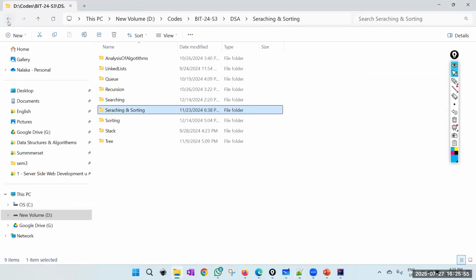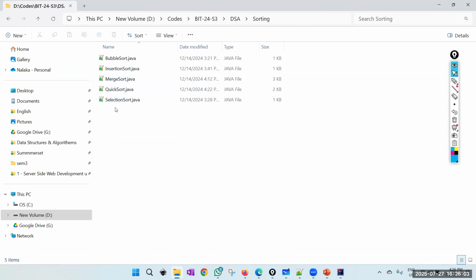Let me give a data structure code also. Right. So this is a quick sort.